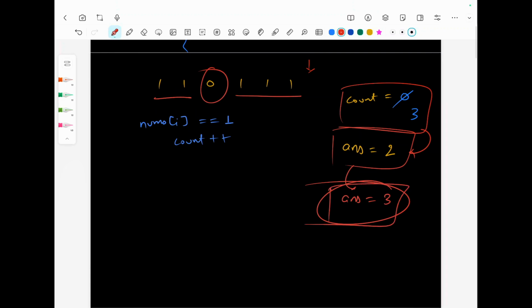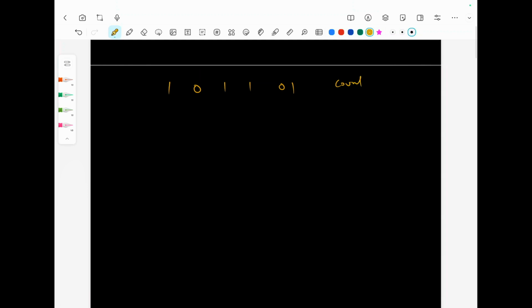Okay, let's take another example. So we have count 0, answer 0. We are at this position, and it equals 1. So our count will become 1.